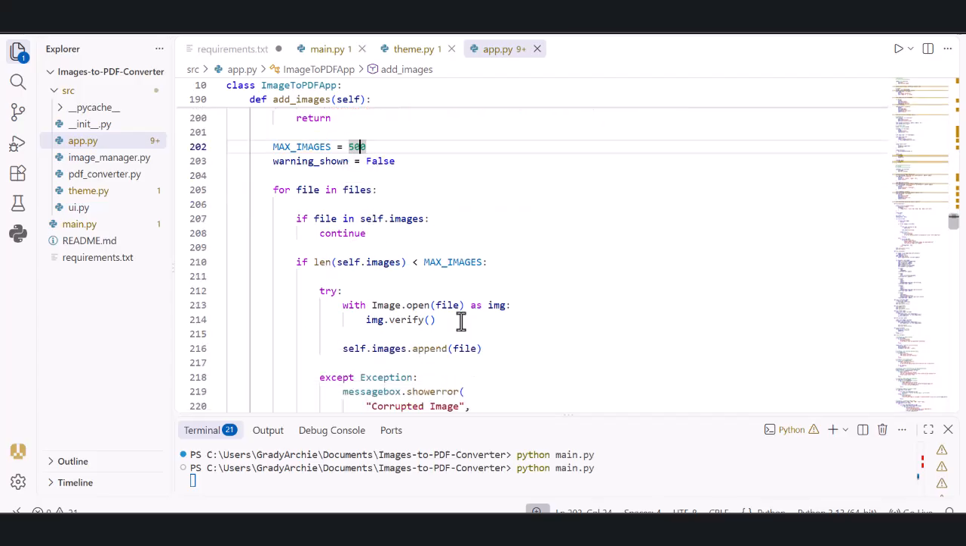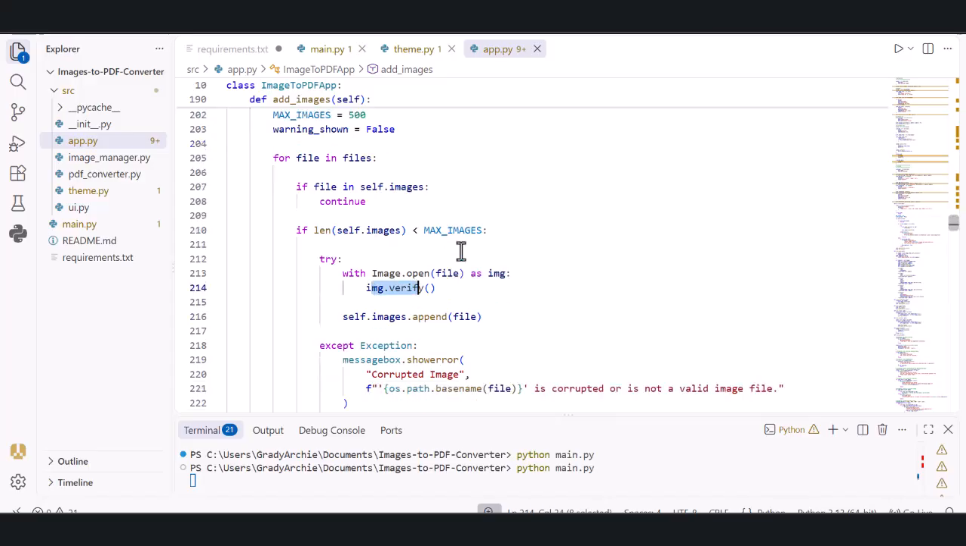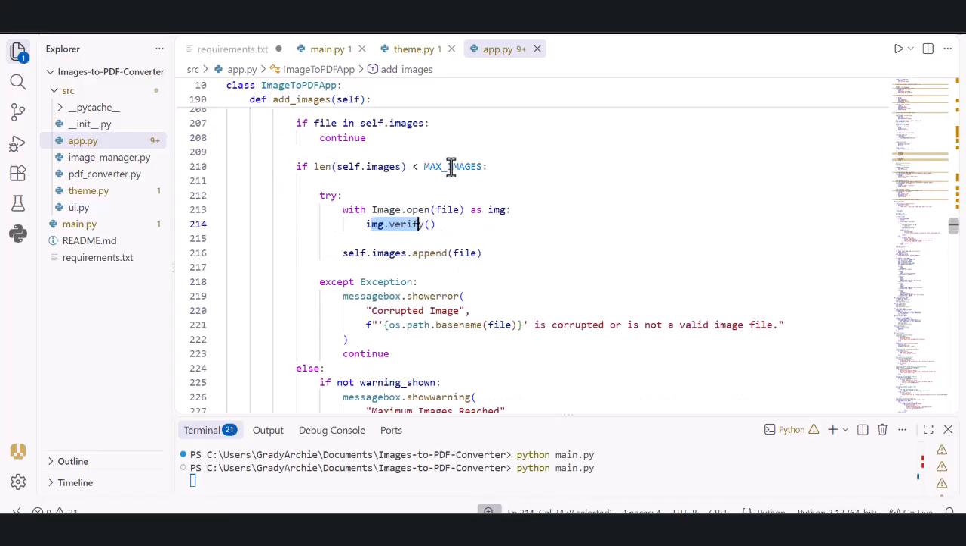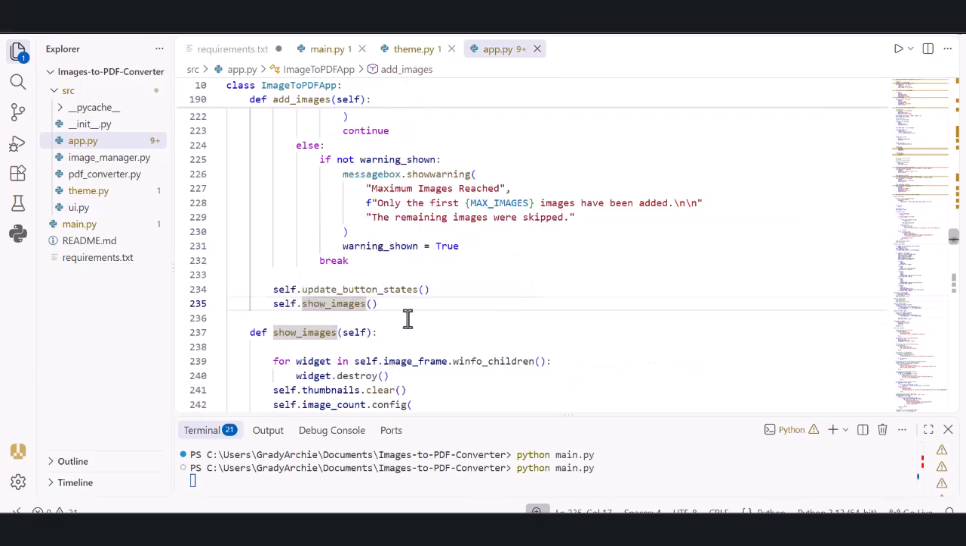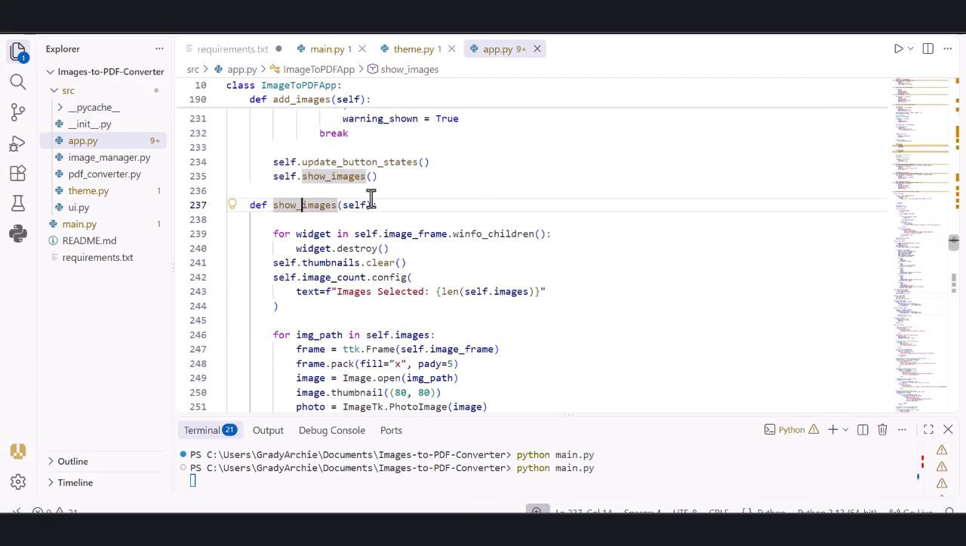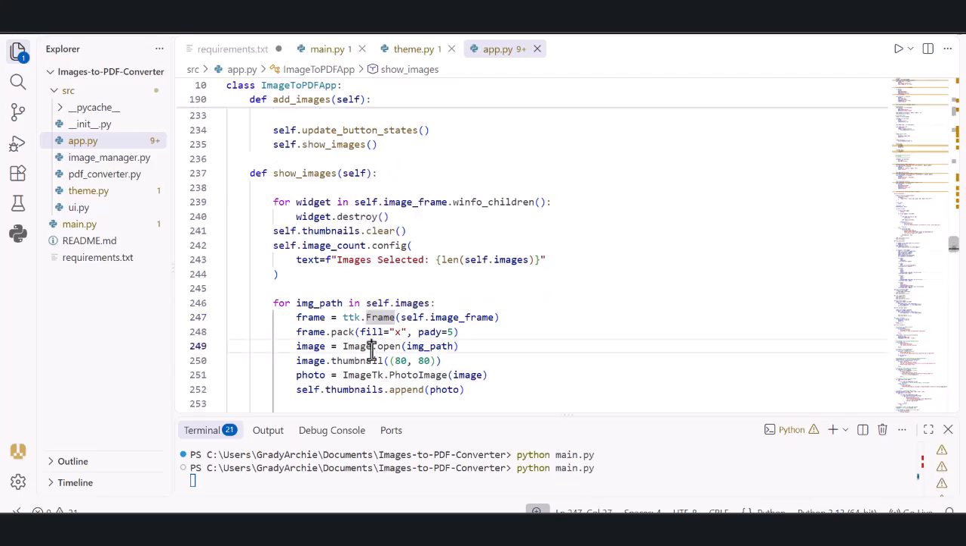And this is to verify the image by using the verify function, and also checking the maximum images. And we have given an exception here. If the image is not a proper file, it will show corrupted image. This is also a validation that helps to find if the image is corrupted. Self dot show images of self. This function will rebuild the image list. Important part here is image is equal to Image dot open image path.